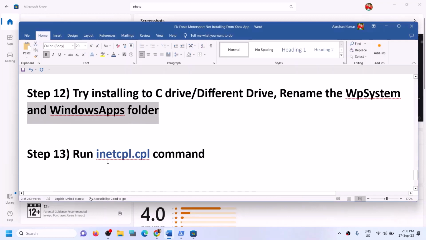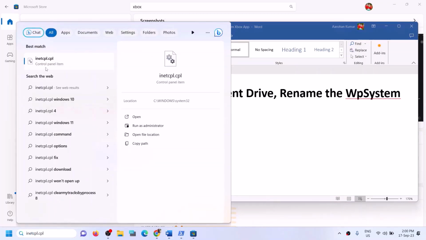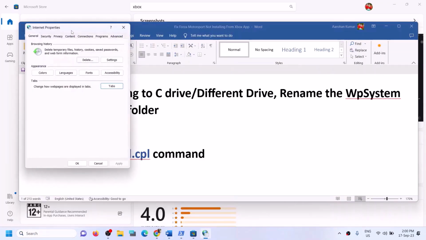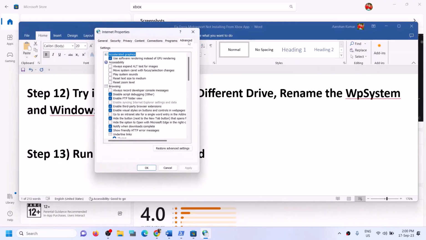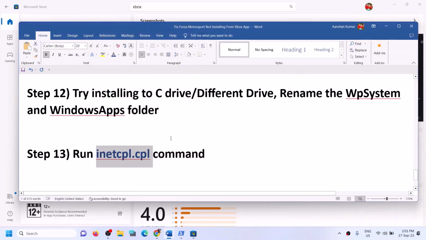Now the next step is to run the inetcpl.cpl command. Type inetcpl.cpl in the Windows search box, click on it, and then go to the Advanced tab. Over here scroll down and make sure Use TLS 1.0, Use TLS 1.1, Use TLS 1.2, Use TLS 1.3 are all four checked. Then click on Apply, click on OK. Now open the Xbox app or Store and then try to install the game.